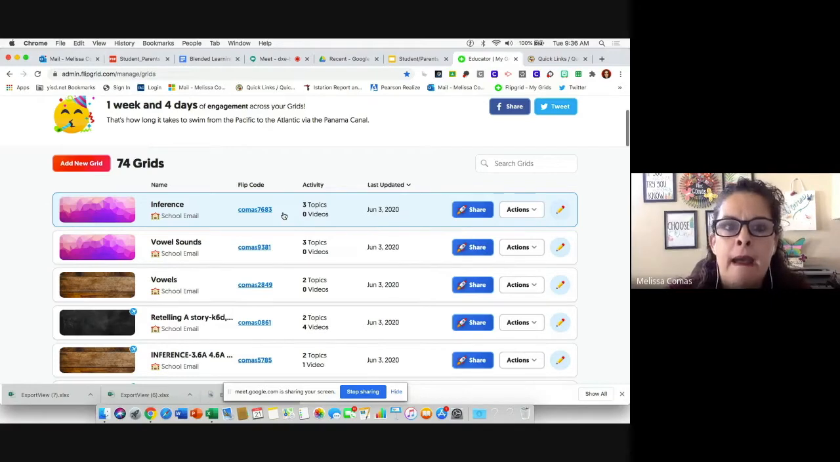Then you can have maybe a reading grid, and then you would have all your topics under there. Okay, so that's basically how you can organize yourself.